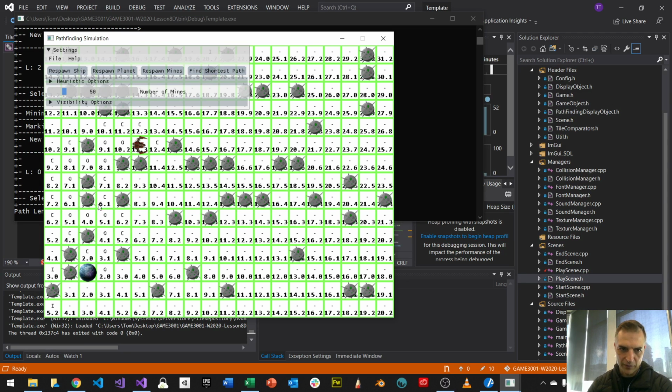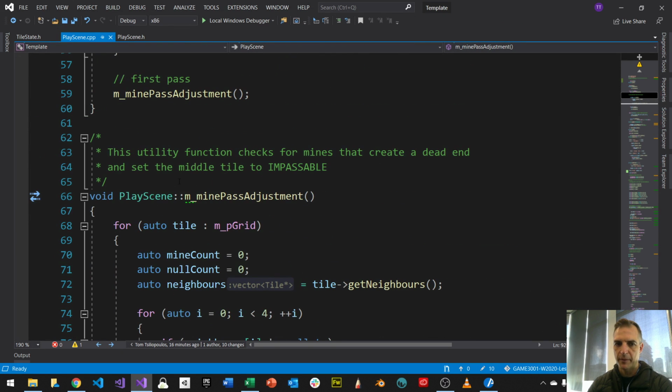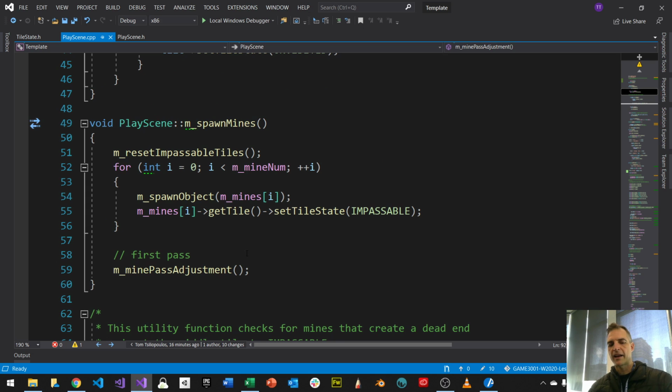Why didn't it go down this way? Remember I said that it's only going to take the first shortest path. So notice it goes down here, and then when it comes to this point, it says, okay, no problem, this one is less than this one, so it's going to go this way. Okay? So that's what this mine pass adjustment does, and I can have more than one.